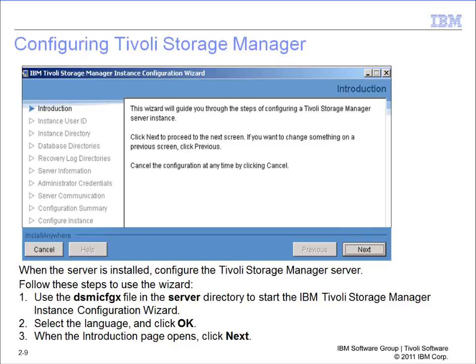So after we have created a user ID that owns the instance, this is different than the TSM admin ID. We have our instance owner ID, empty directories for our database and recovery logs, as well as an instance directory. Then we start the configuration by clicking dsmicfgx.